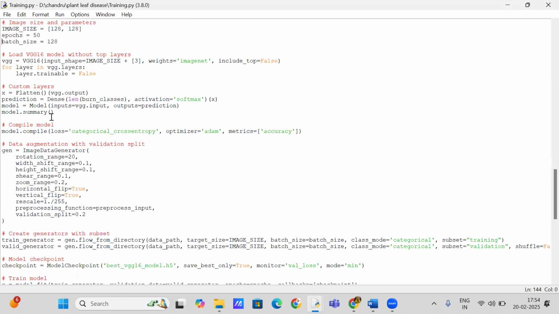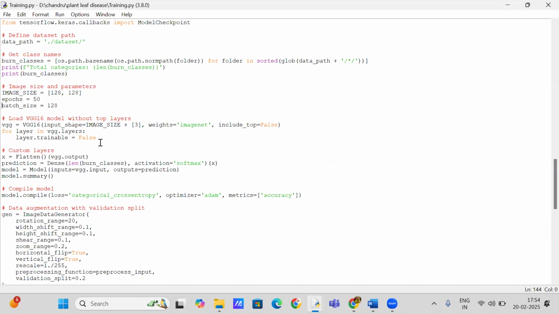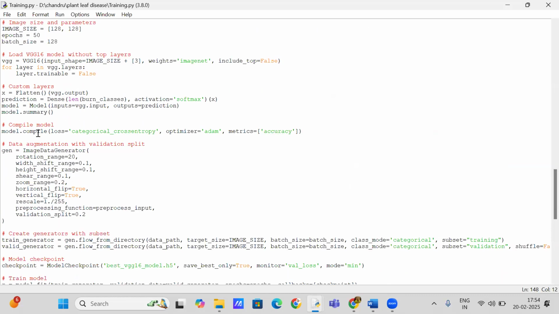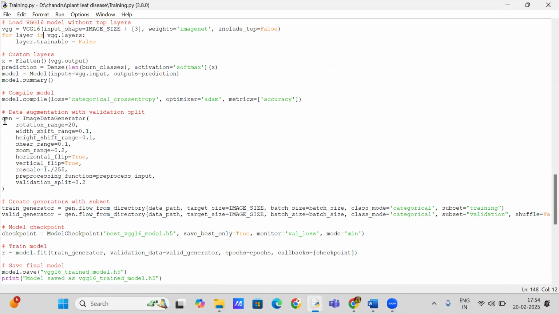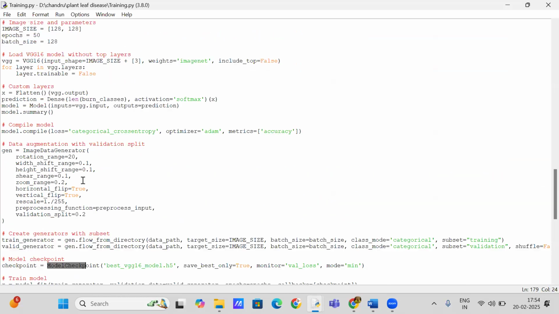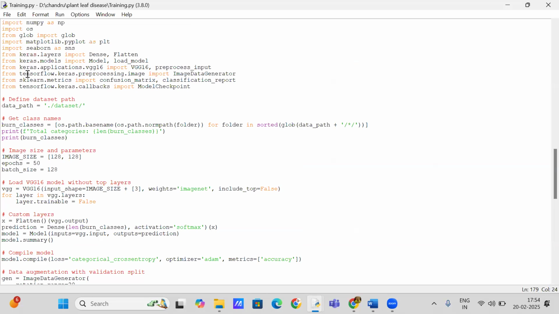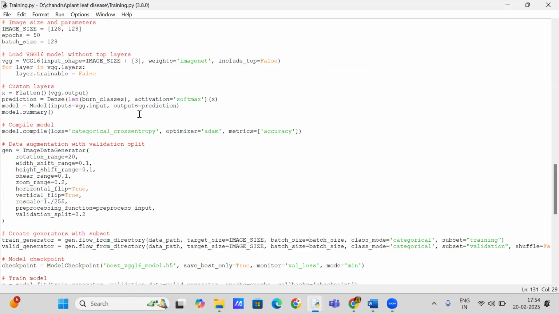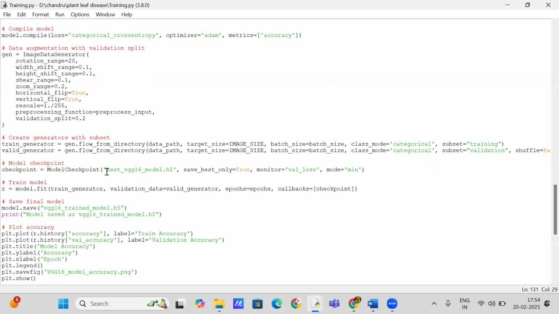That's batch size. And here we are doing a VGG16 model and we are compiling the model and we're using augmentation here. That's what we're doing here. And then from here we are importing a function from TensorFlow, a callback function called ModelCheckpoint. In this we can retrieve the best VGG16 model. That's what we're doing here.